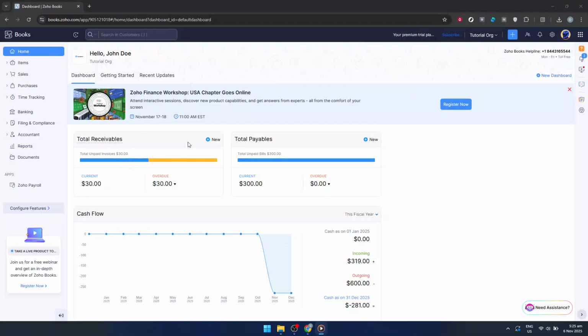In today's video, I'm going to teach you how to obtain a ledger in Zoho Books. If you're looking to streamline your accounting processes and gain a detailed overview of your financials, then you're in the right place. We'll guide you step by step through the process, so let's dive in.